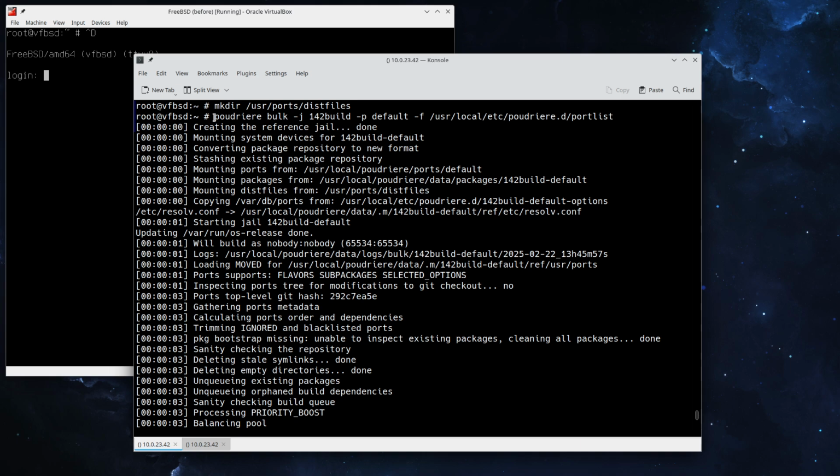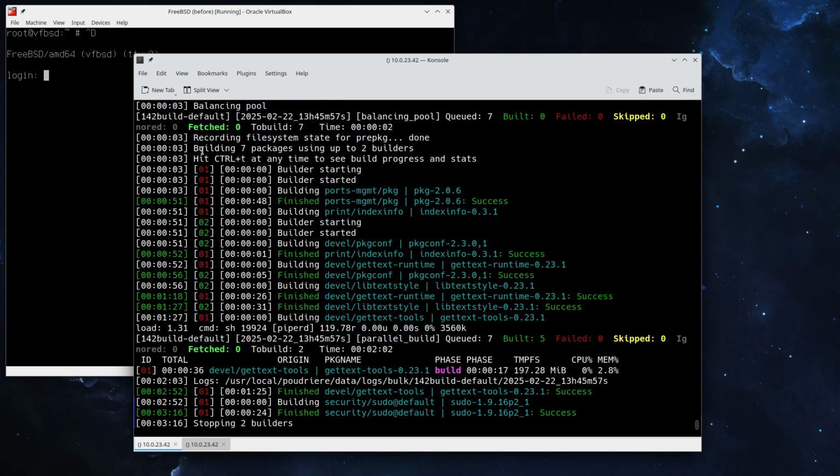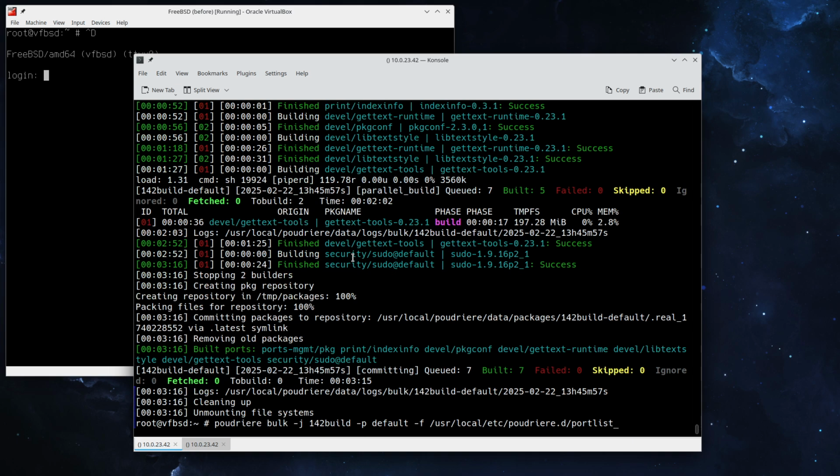In this case, since I want to show you how it looks, I already did that in another tab. You do a poudriere bulk, name of the jail, in my case 14.2 build, then the ports tree, which we named default, and our port list file that we created under /usr/local/etc/poudriere port list. And as you can see here, poudriere creates the jail, it starts the building process, and you get a nice and colorful output on what it's doing currently. It builds pkg itself, then dependencies for sudo, and at the last line down here you see it's building sudo with the default settings.